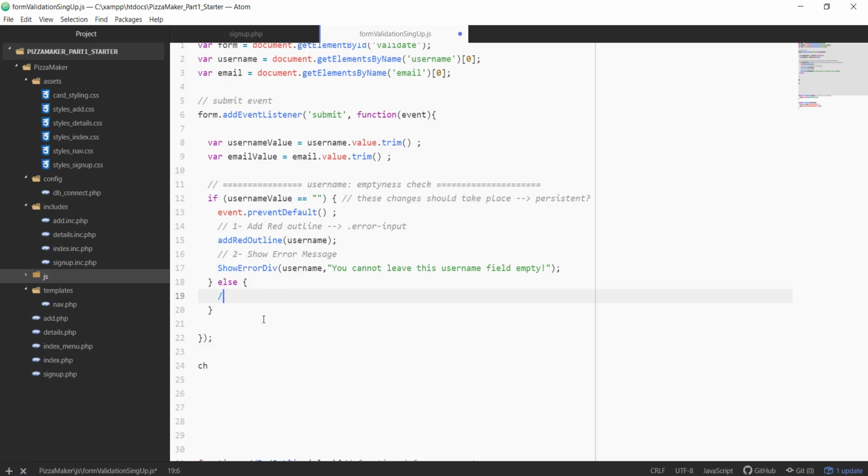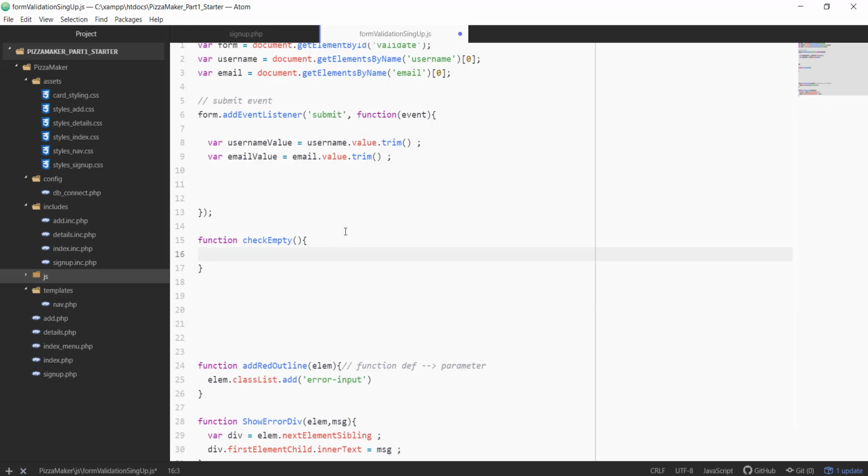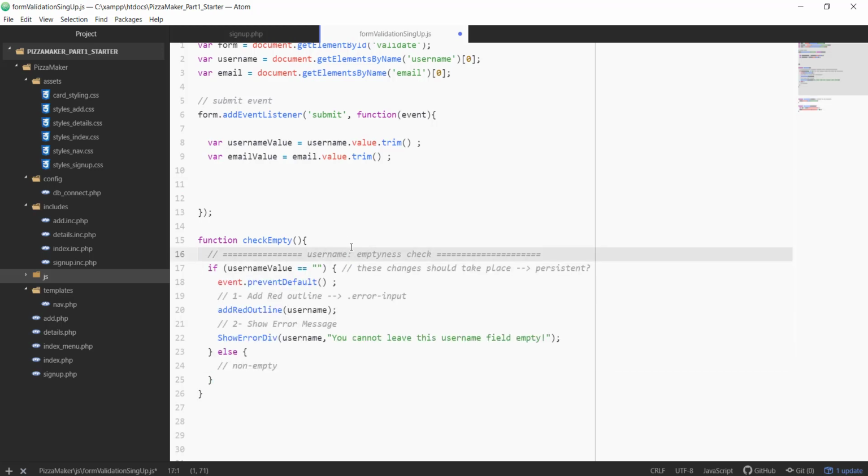There is another non-empty behavior that we are going to discuss in just a minute, but this is essentially the logic so far, right? So I'm going to make a function that is called check empty, like that, right? And this check empty should essentially have the same stuff, the same things here.